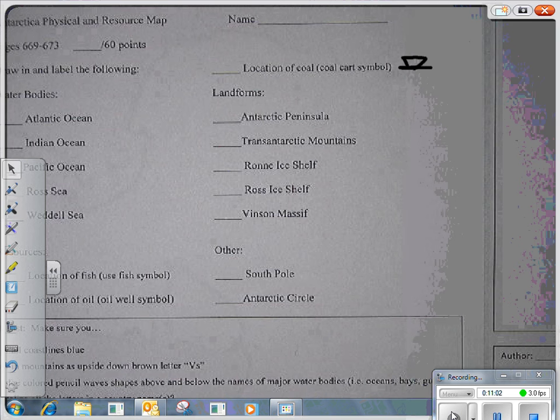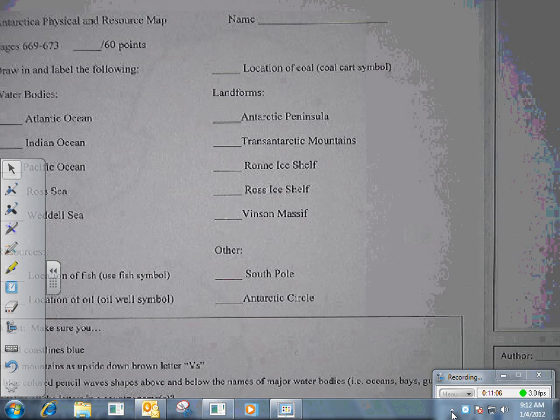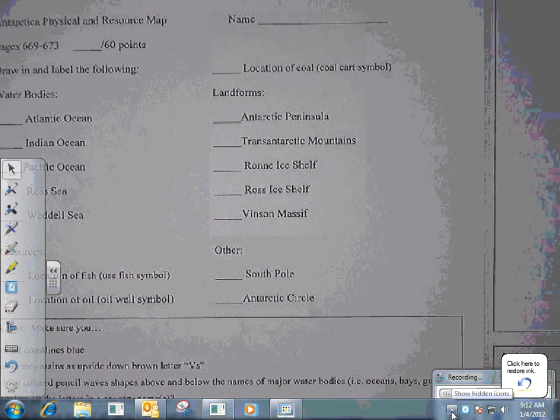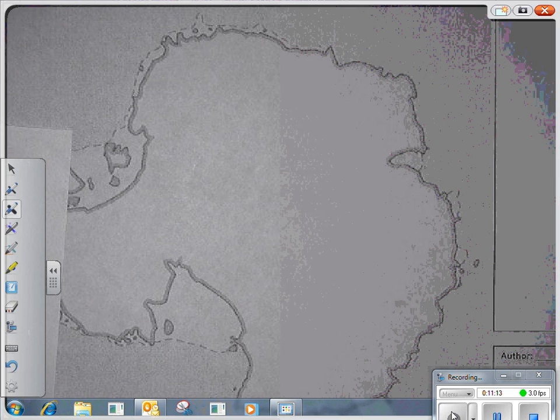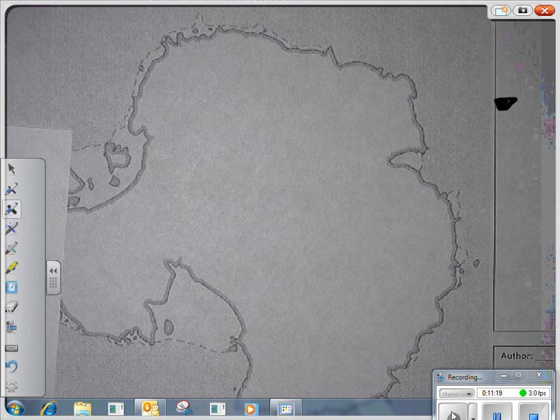And again, you're going to make sure to put these in your key on the map as well. So when I go over here to my key on the map, I'm going to put in something that looks like this. And I'm going to write that this means coal.